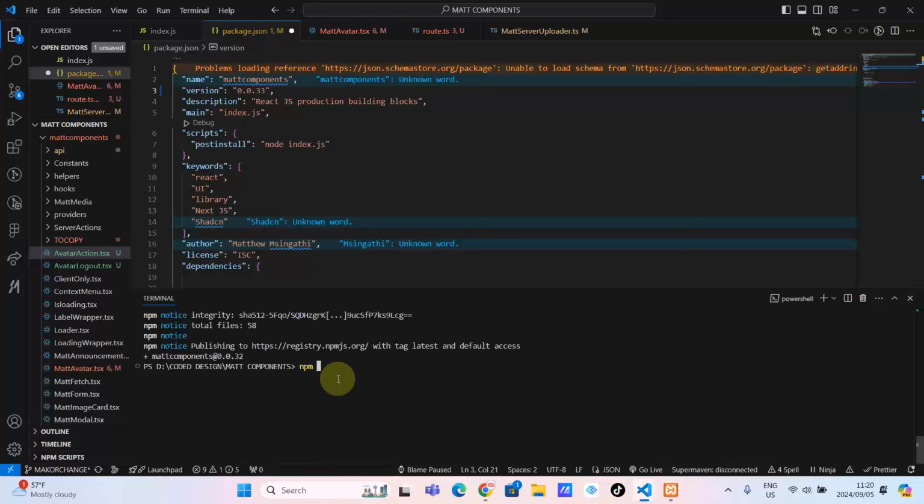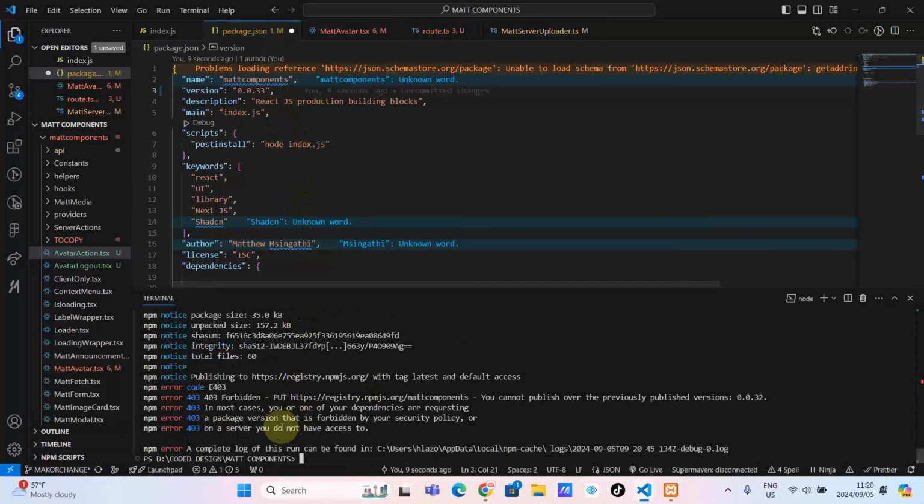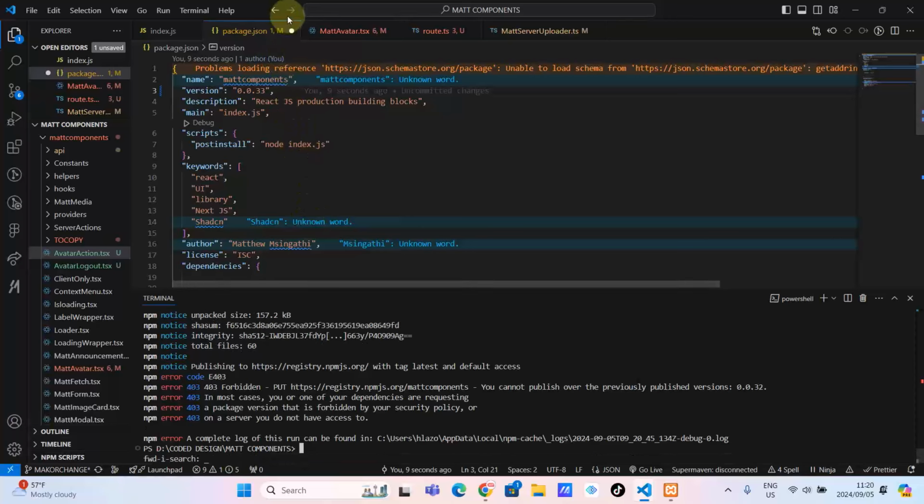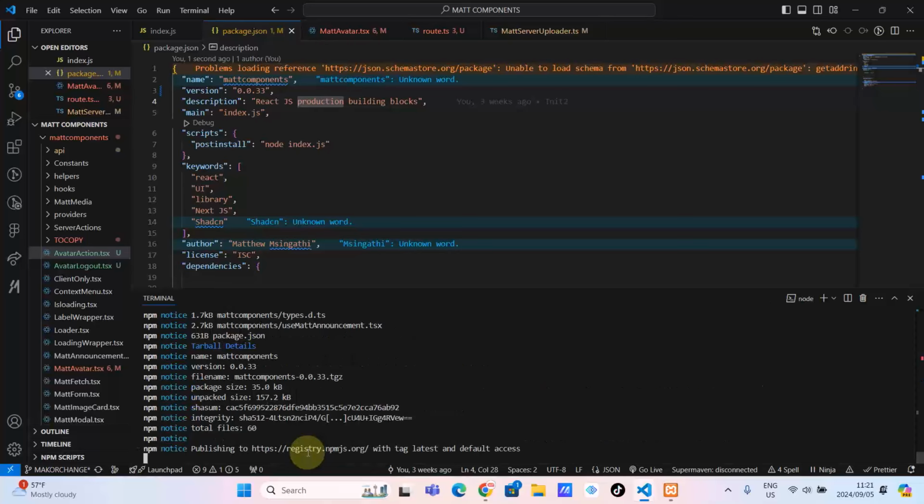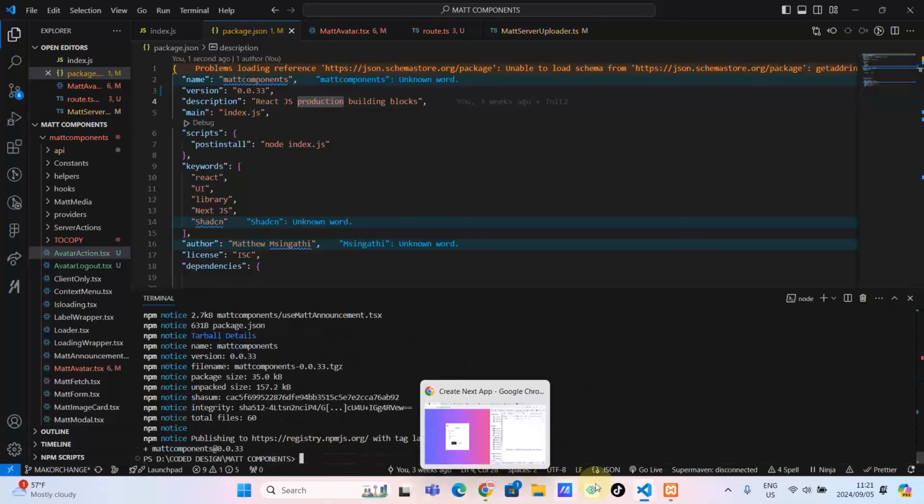NPM publish. Let's see. Now we've got 3.3. There are some errors, forbidden. Weather publish 3.2. I didn't save this, that's why. Okay, this has not been saved. As you can see, now it's saved, guys. Okay, npm publish. I think everything has worked well.